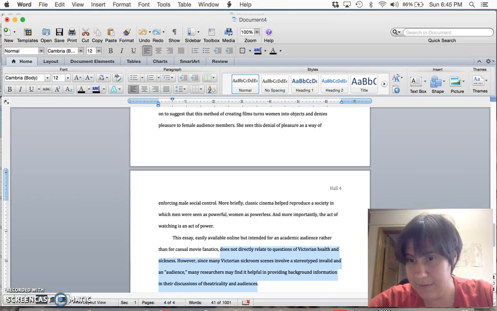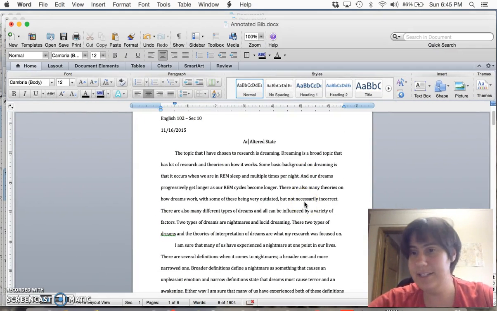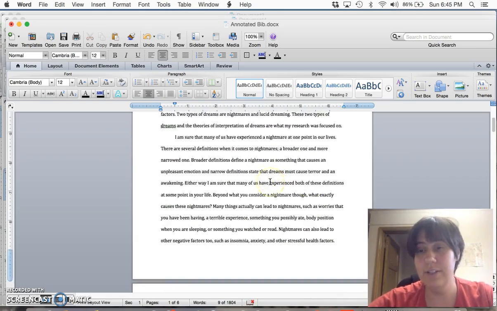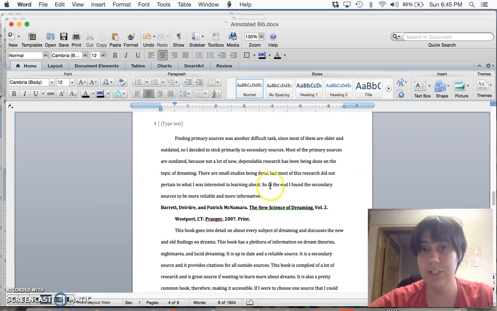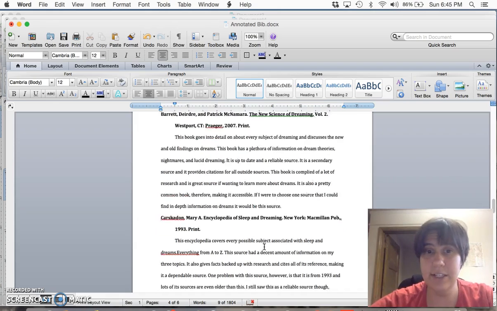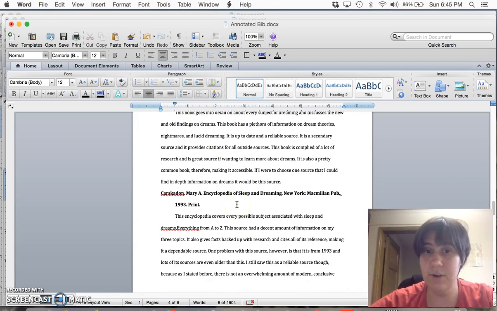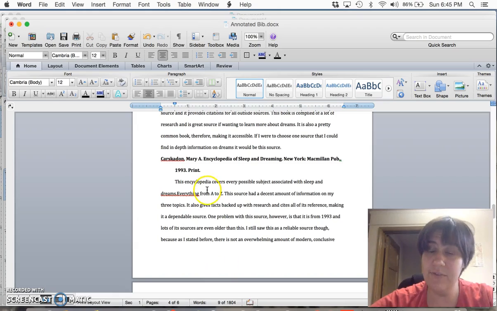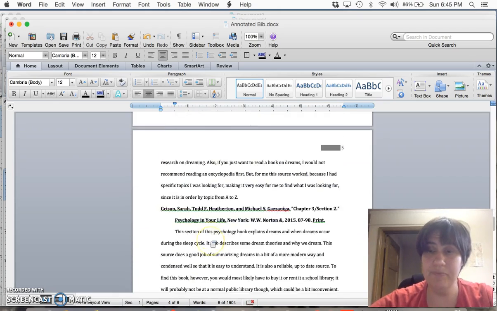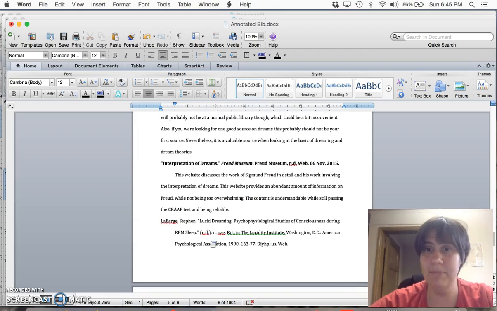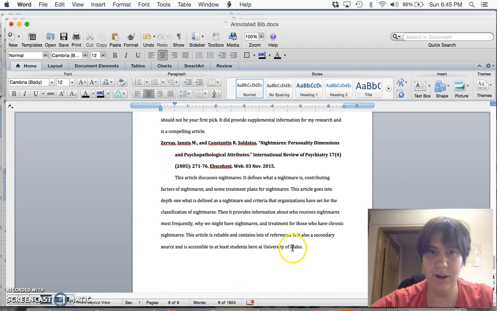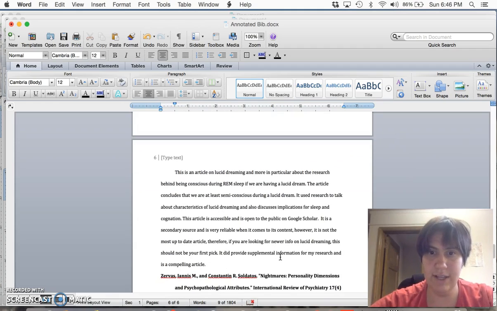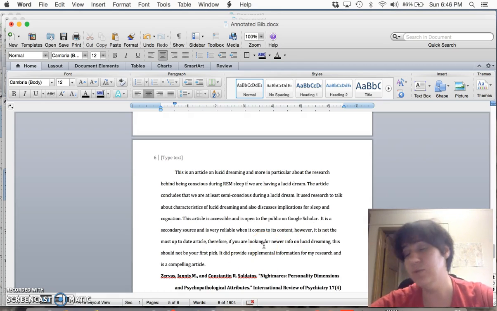And let's see if I can find the finished one. Here's a quick example. I'm going to put this up on BB. This student chose a challenging topic. She talked about dreams, and she talked about a lot of the challenges for researching dreams in her introduction. And then she did each of her sources followed by a paragraph. The paragraph introduced the sources, and it basically recommends some of them and says that some of them, like this one, is not a first pick. So it's useful for researchers to know which of these sources are the best.